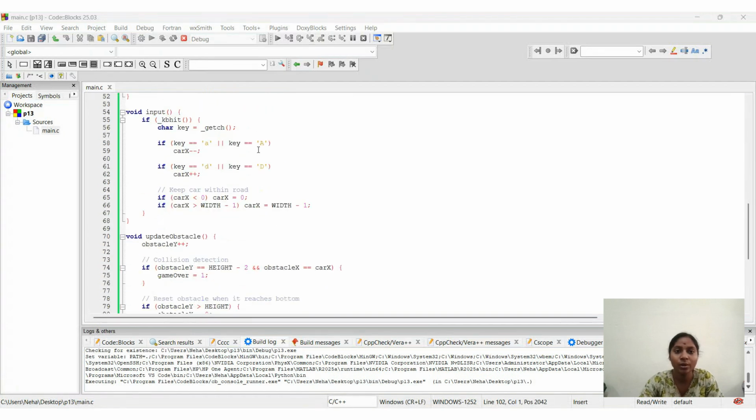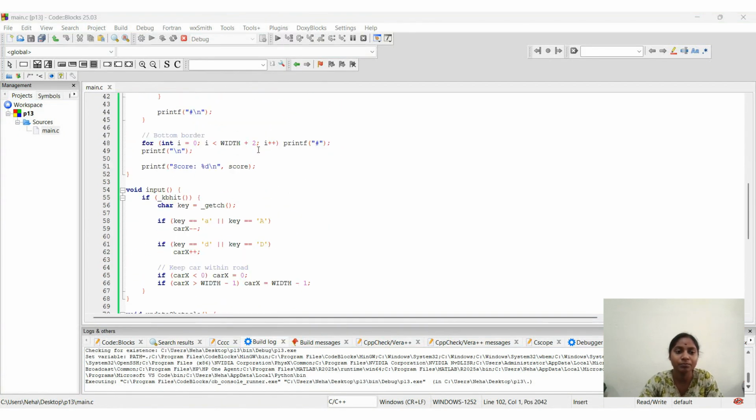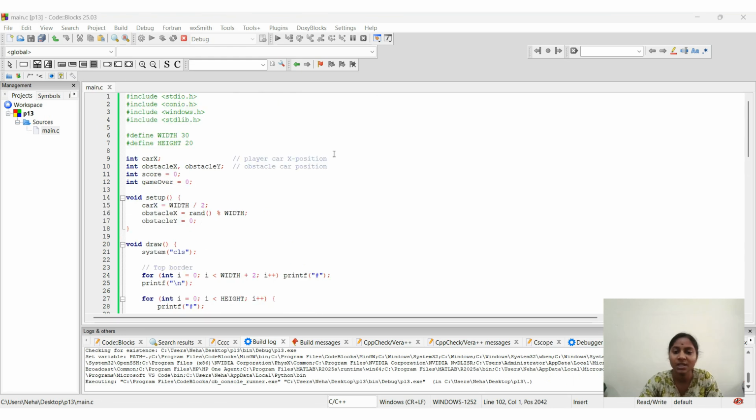This is the code for building a car game using a C program, and this is the output which we are getting from this game.